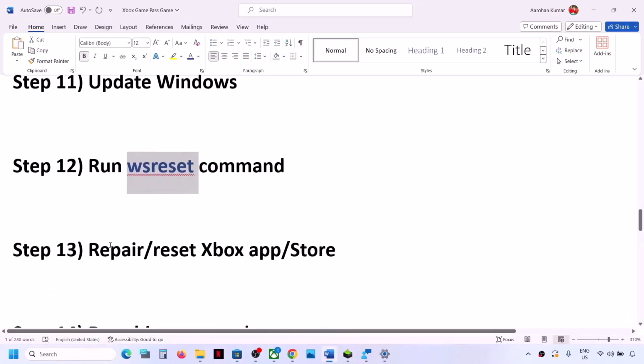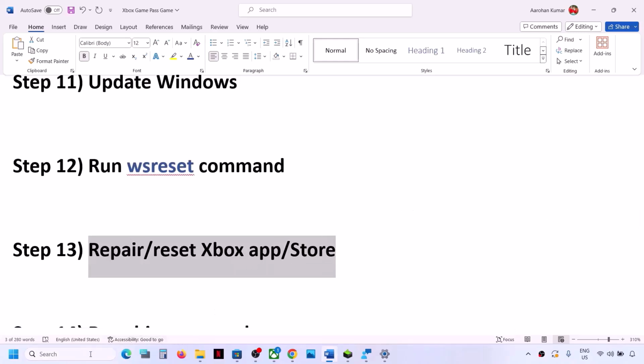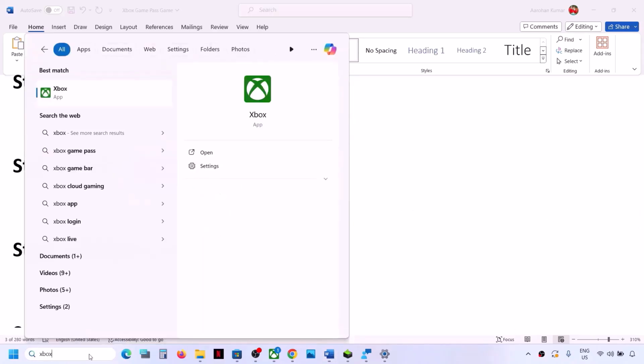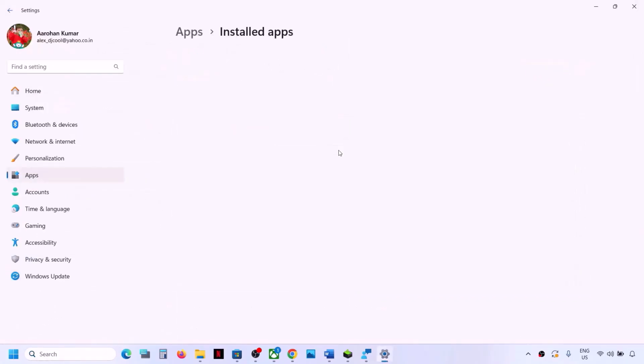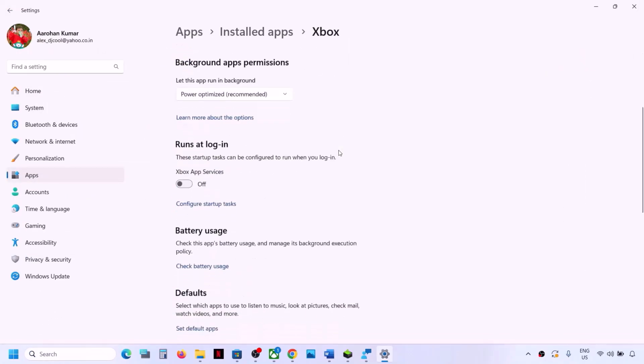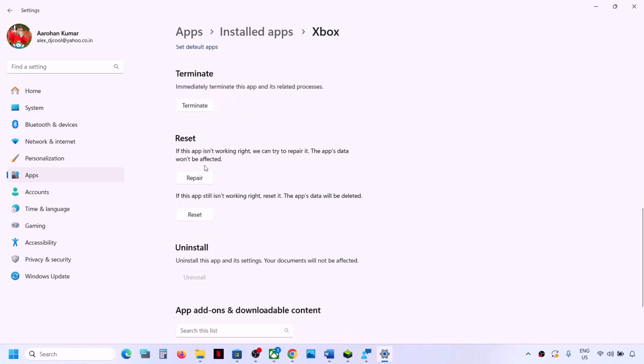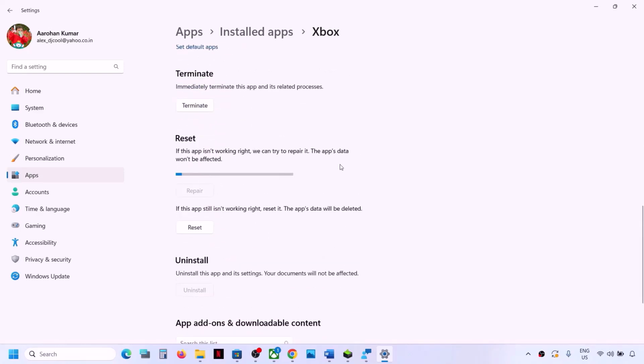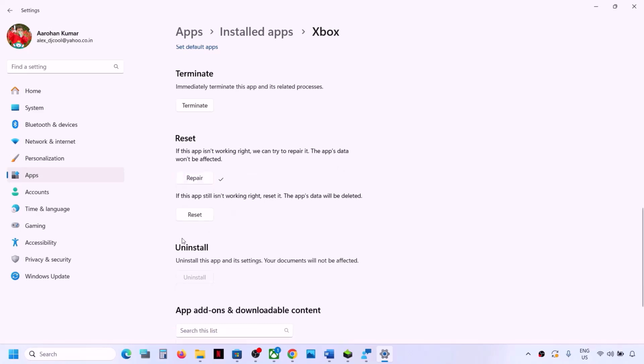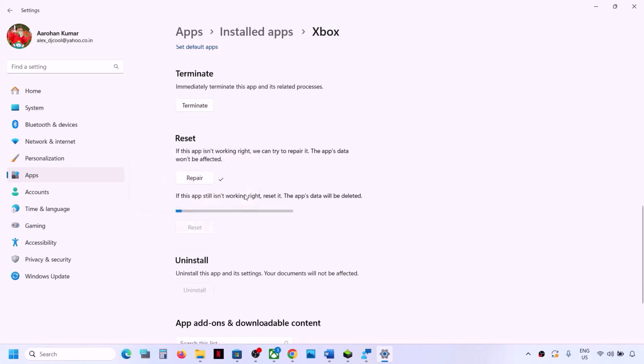Next step is to repair or reset the Xbox app in Microsoft Store. So type in Xbox app in the Windows search box and then right-click on Xbox app and then click on App settings. Now scroll down and then you will see the Repair option. You have to click on Repair. And after the repair, you can open the Xbox app and launch the game. If that does not work, then you can reset the Xbox app. So click on Reset, and after the reset, you can open the Xbox app and then launch the game once again.